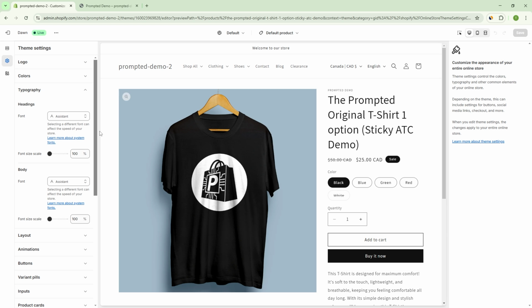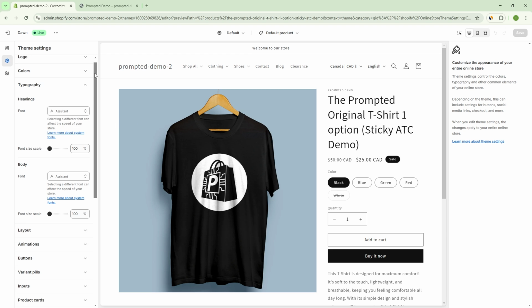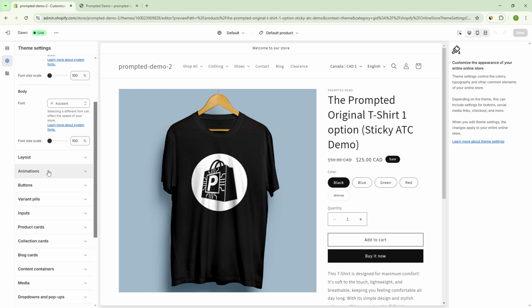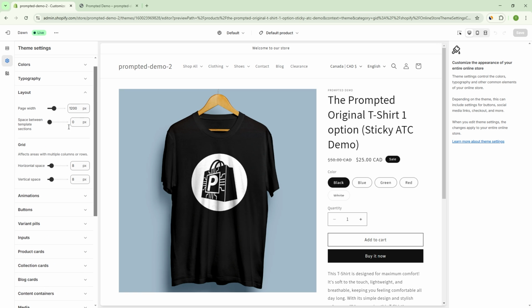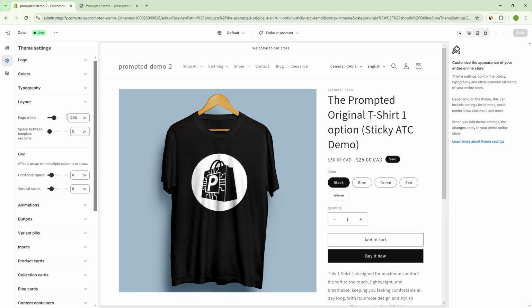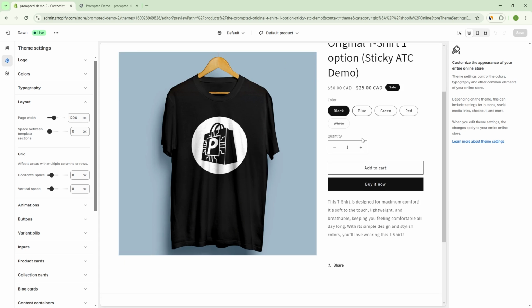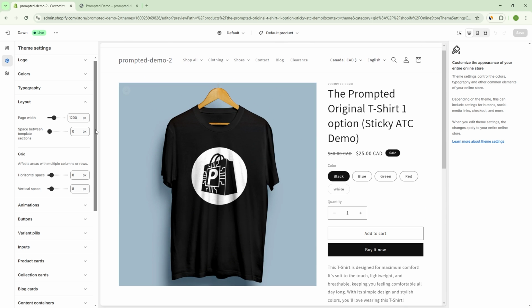Okay, so we've refreshed. Everything's back to the way it was. And let's move along. Okay, so you've got layout now. So the layout, you can specify your page width and your space between sections. So what does that mean, right? So right now, it's a 1200 pixel page width, but what if we dropped it down?